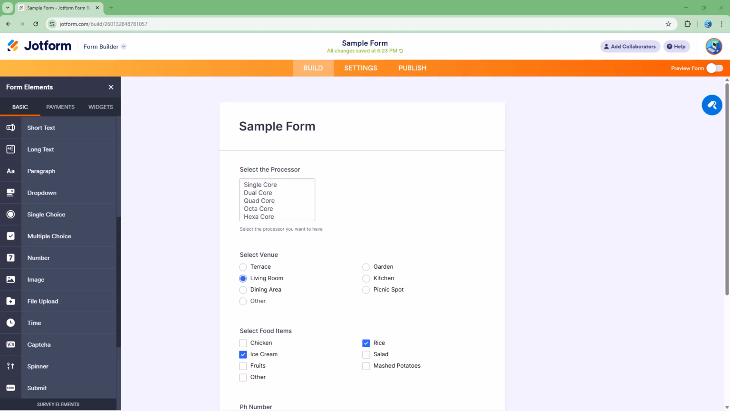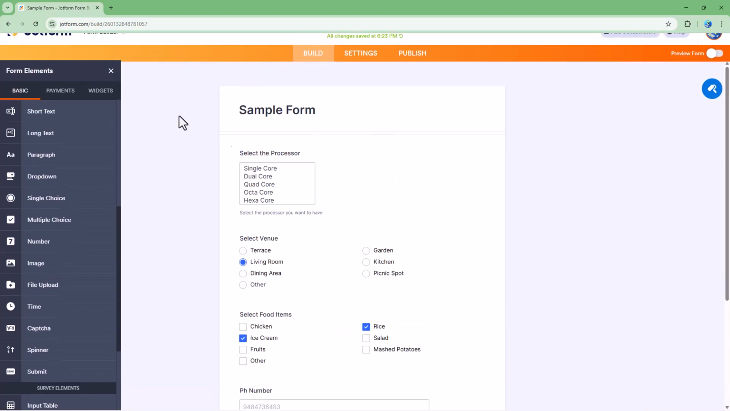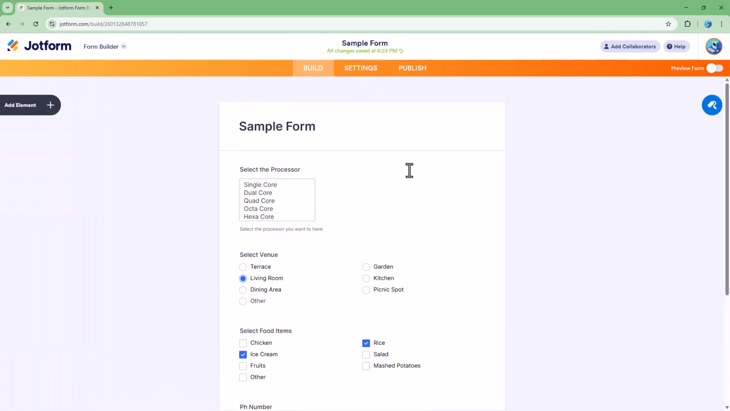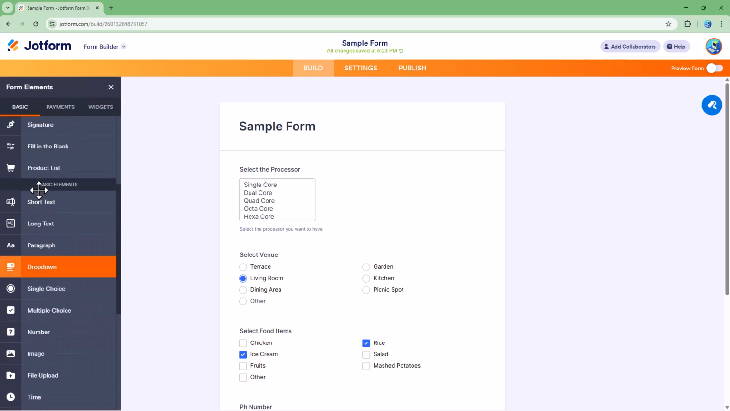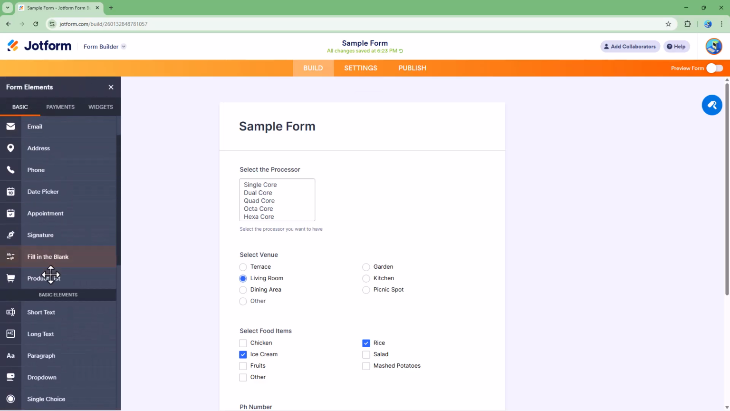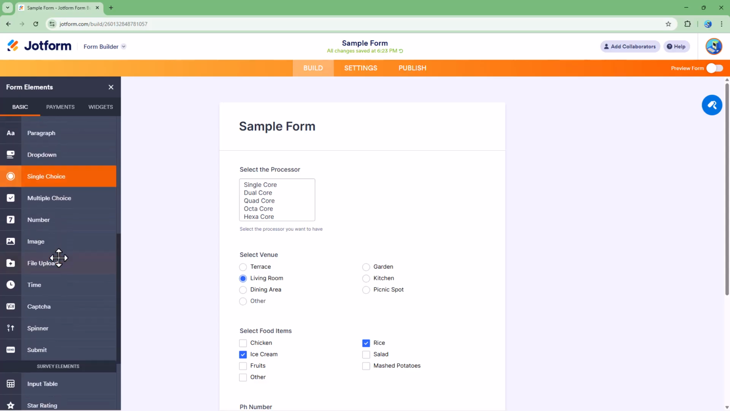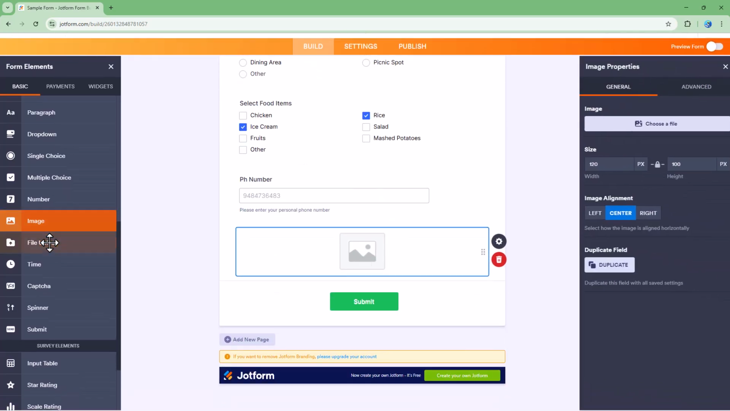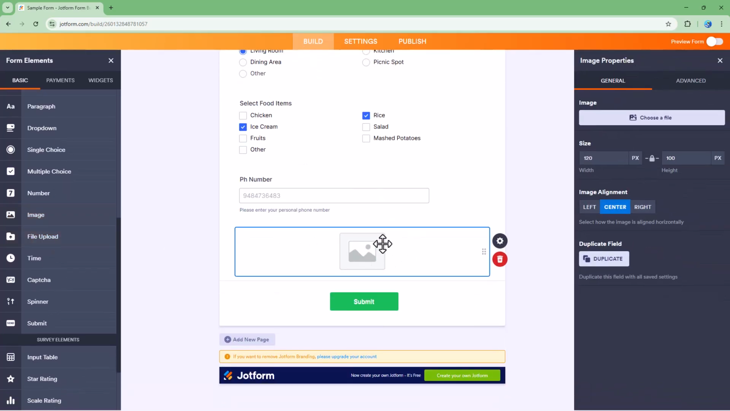To add visual cues to your form, you may want to go ahead and add in a form image field as well. So for that, once you're in the form editor right here, you can go to the add element section over here on the left hand side, and under the basic elements right here, you will be able to see image right here. Simply go ahead and click and an image field will be inserted.